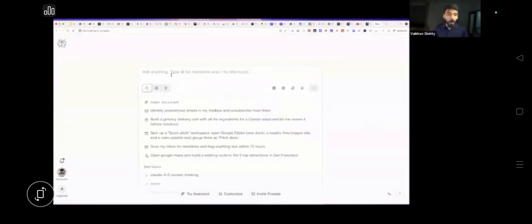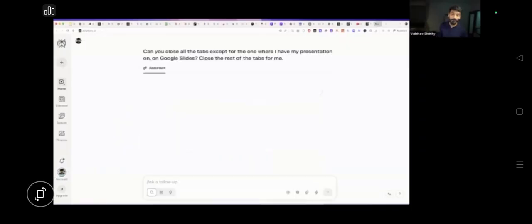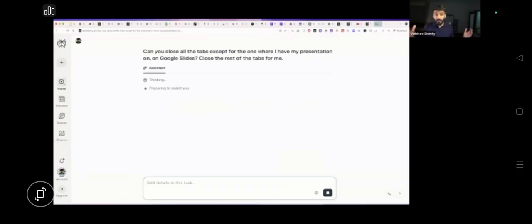Can you close all the tabs except for the one where I have my presentation on Google Slides? Close the rest of the tabs for me. Let us see if it works. If it doesn't work, then today AI has not been very kind to us, is what I would imagine. Guys, it is literally a browser that is able to do things on your command.